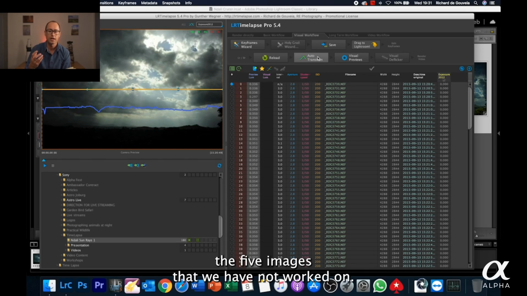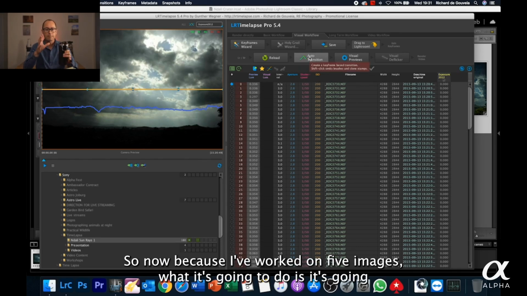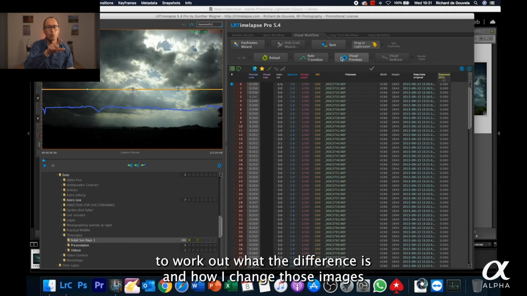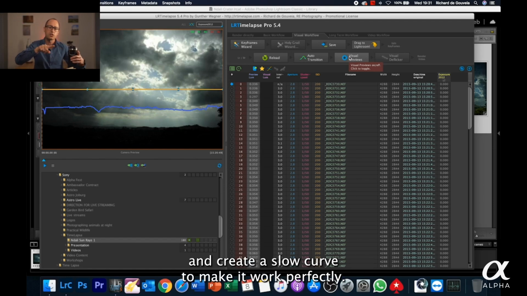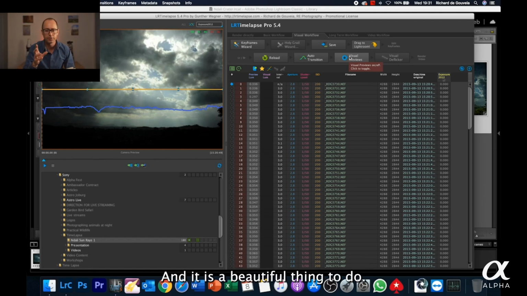So now we've gone back in and we've reloaded the 5 images that we have now worked on, and we're doing auto transition. Because I've worked on 5 images, what it's going to do is work out what the difference is and how I changed those images and create a slow curve to make it work perfectly. And it is a beautiful thing to do.